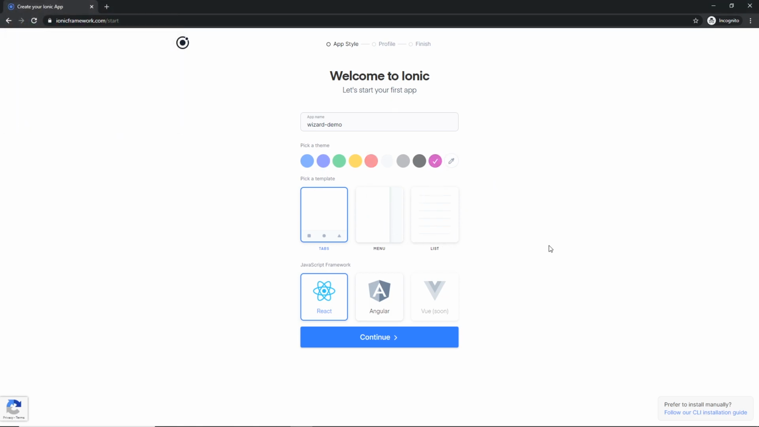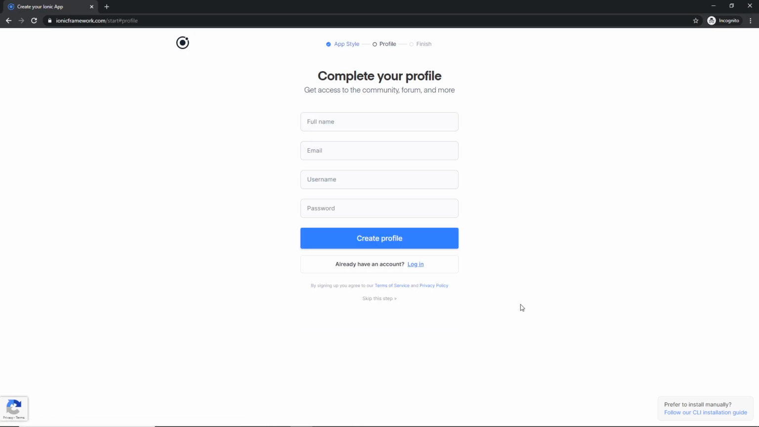And next, you can pick a template. You can choose from tabs, menu, or a list. Let's go with list, and you can also pick a JavaScript framework that you want to use. Right now you can select React or Angular. Vue is not yet available. I'm going to select Angular and click continue.